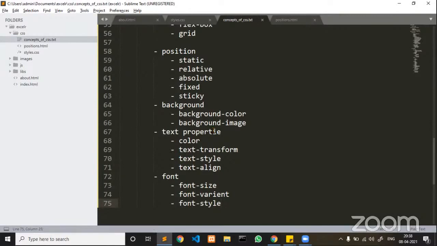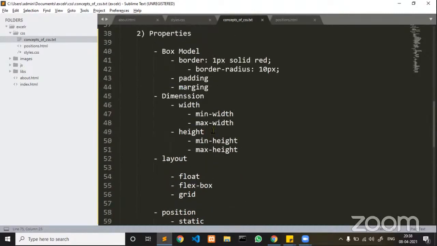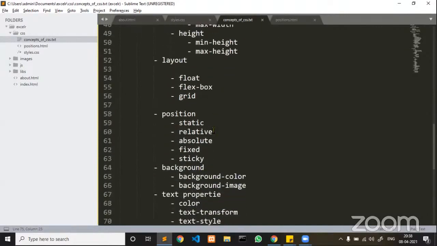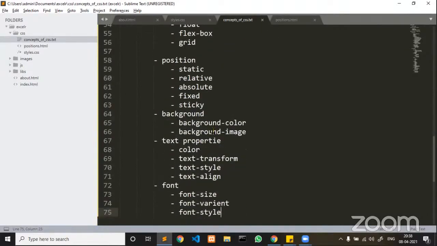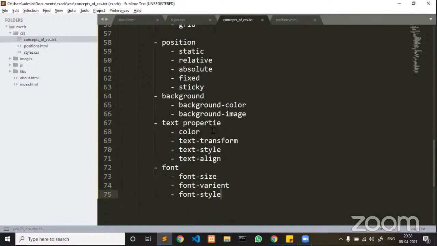Then text and font properties you can also research in Google and understand. If you want to change some color or font sizes, font variant, font style, then we are going to use these text properties and font properties for changing the text color and text variations. And next, in CSS3, I think these are the main properties that we are going to use in CSS. Apart from this, we also have multiple other properties.